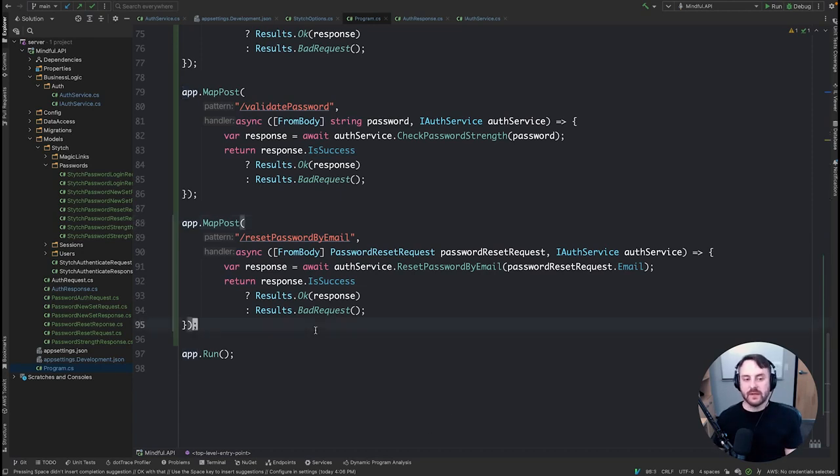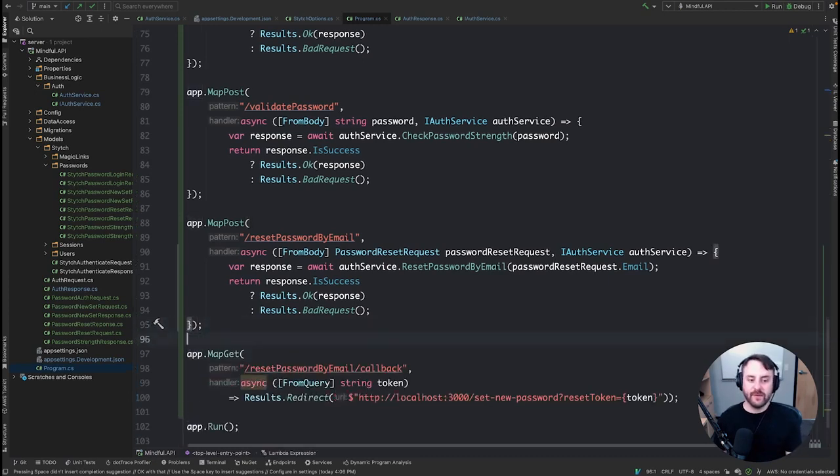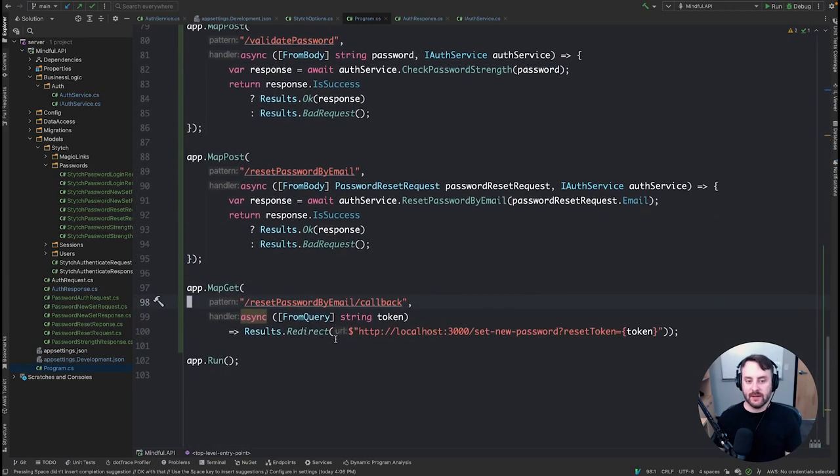When this is invoked, it's actually going to, of course, send an email to our user. If they click that they would like to set a new password, we're going to need to tell Stytch where exactly to send our user. For that, we're going to create a callback here at reset password by email /callback. This is simply going to cause the request to redirect to our front end with a reset token query parameter.